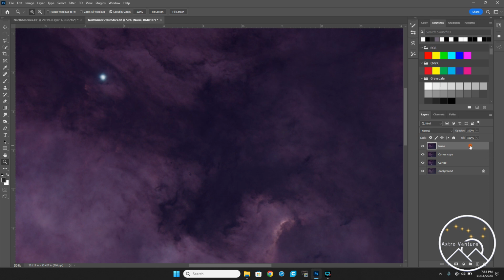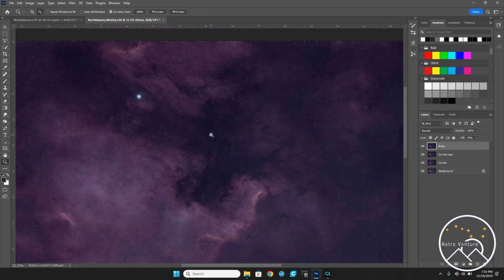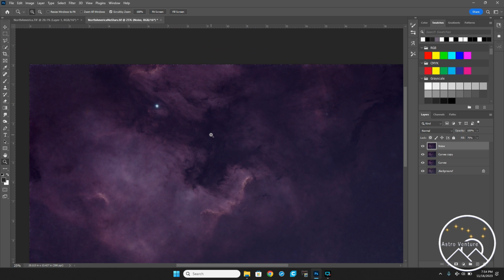I think what I'm going to do is play with the fill and bring this down just a little bit. Generally, I seem to be happy with about 73. Yeah, about 73. I think that brings back some of the texture without so much of the noise. And so I think I like what that looks like.